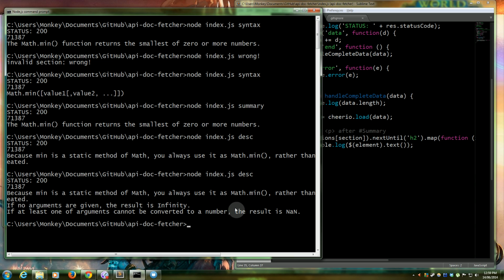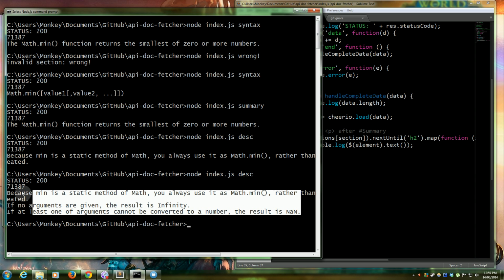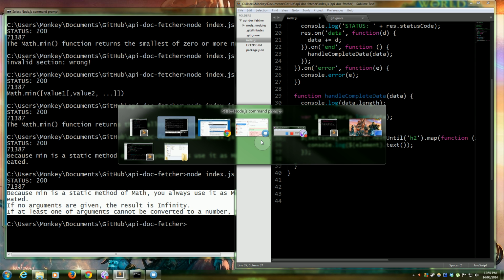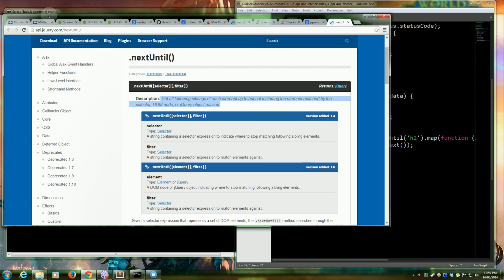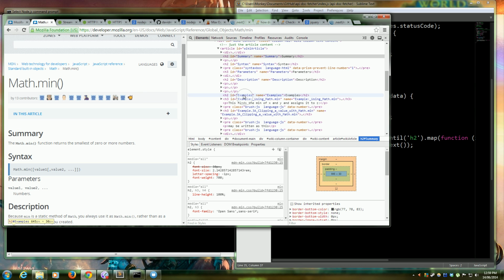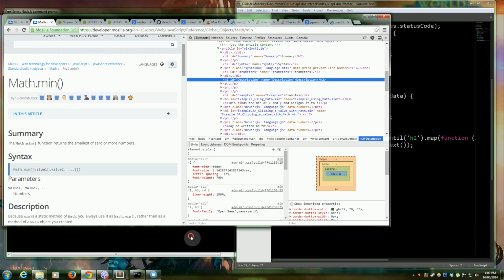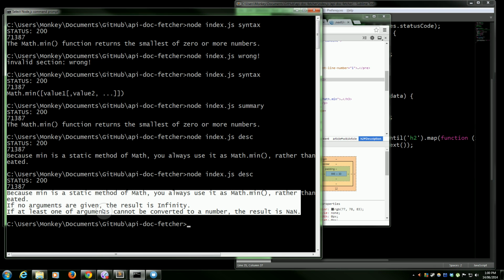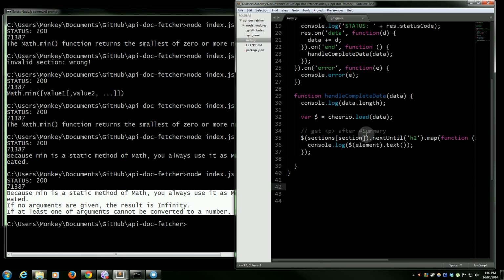That looks nice. Looks like we have 3 separate paragraphs there. And if I have a look back at that documentation, the description, we have 3 paragraphs. So it is just pulling the text out of them, and what are we doing exactly?